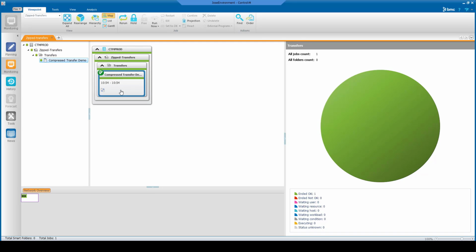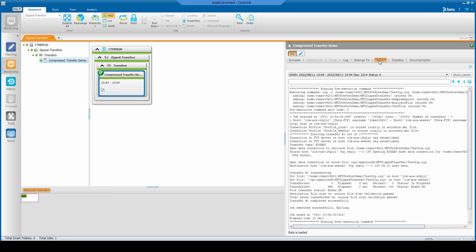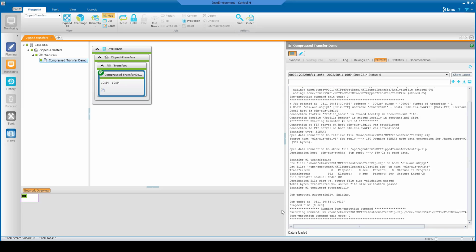Now that the job has successfully ran in Control-M, let's review the job output to understand when each step was performed. Here, we can see that prior to the transfer initiating, we executed our pre-command execution steps to compress the files for the job. Additionally, we can see our compressed file being renamed and moved to the archive directory following a successful transfer in the post command steps. Let's confirm the post command steps on our agent now.